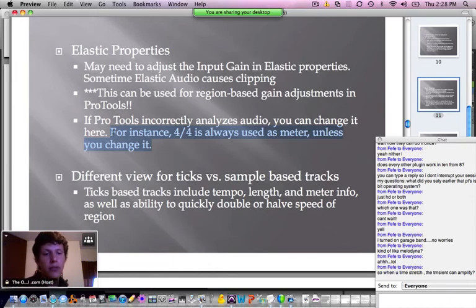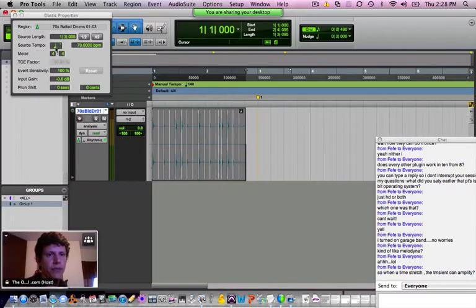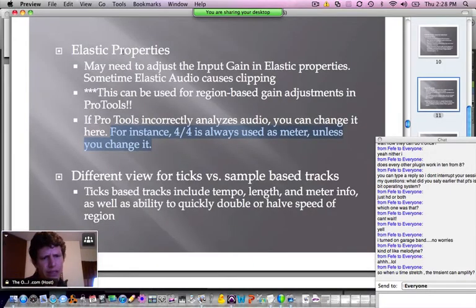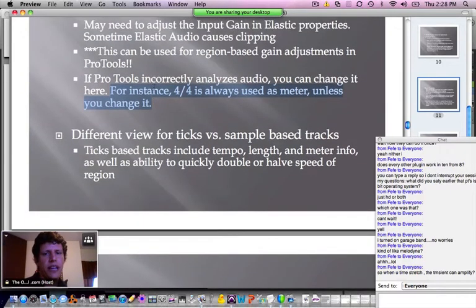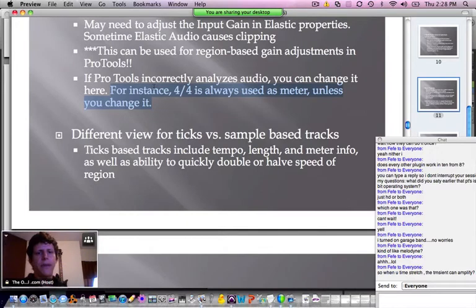So I could load up a region in here that's in 6/8, and Pro Tools is not going to have any way of detecting that. You have to actually manually enter that in. So if you're working with regions, a session that's not at 4/4, make sure that you go in and tell Pro Tools, you type it in here and you say 6/8, so it analyzes it properly, or whatever your time signature is. That's pretty rare, all right? So I'm letting you know that because it's the way that it works, but I sincerely doubt you're going to run across that every day of the week.